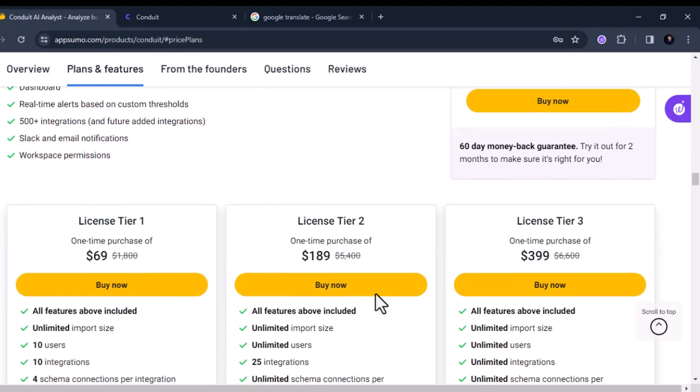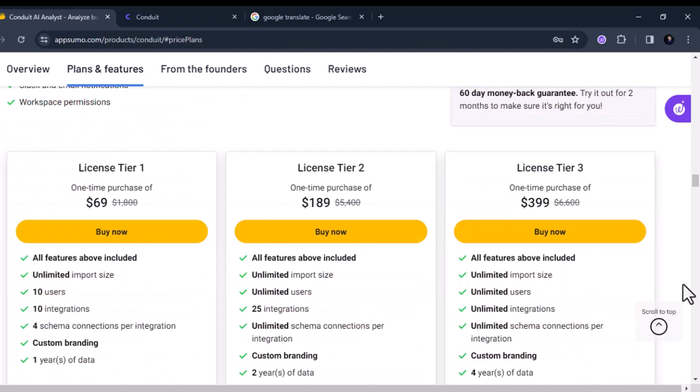Conduit AI pricing plan. They provide license tier 3 plan. When you choose license tier 1 plan, you will pay $69 one-time purchase, lifetime account. All features above included. They provide unlimited input size. 10 users use this plan. 10 integration service for SIM connection per integration. They provide custom branding and 1 year of data.